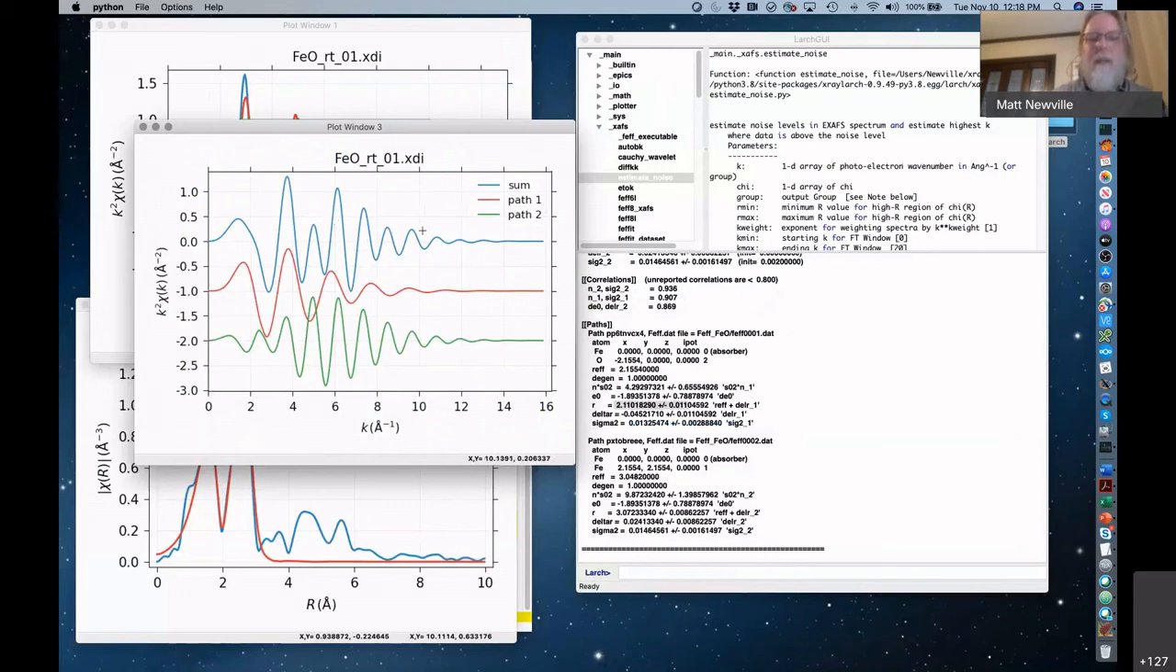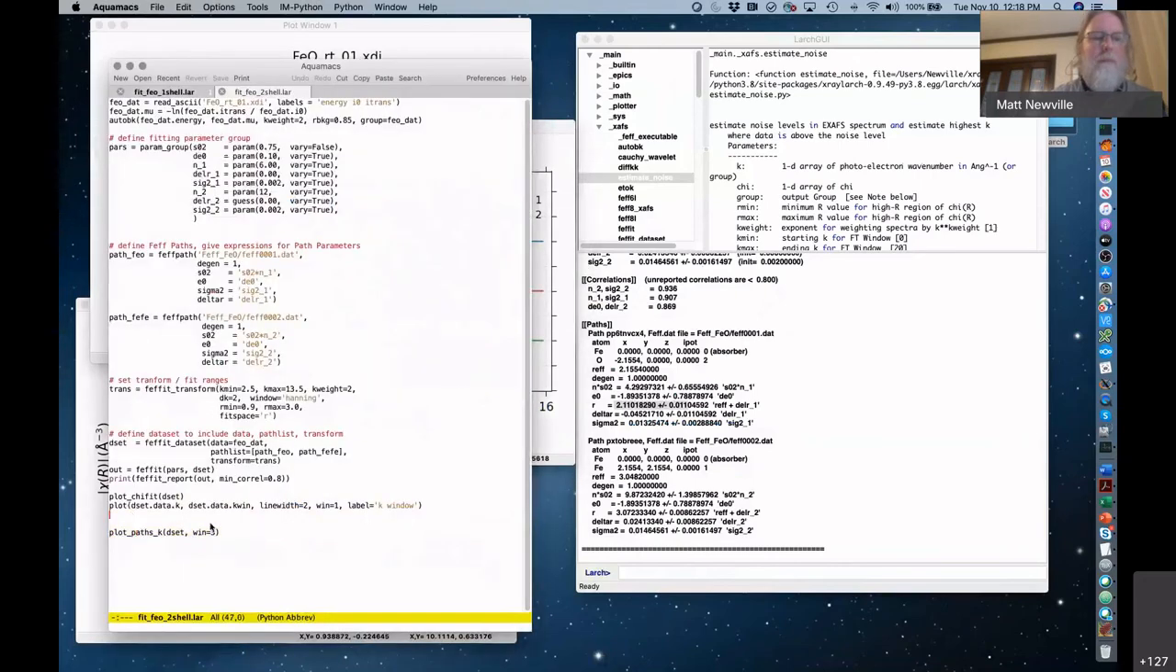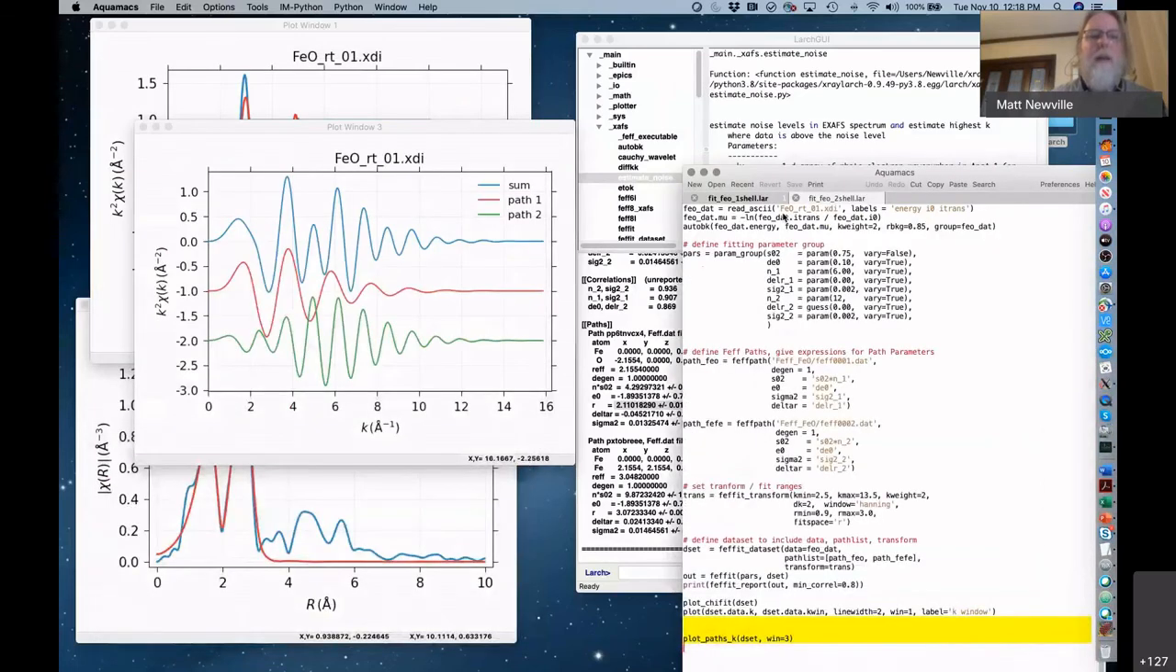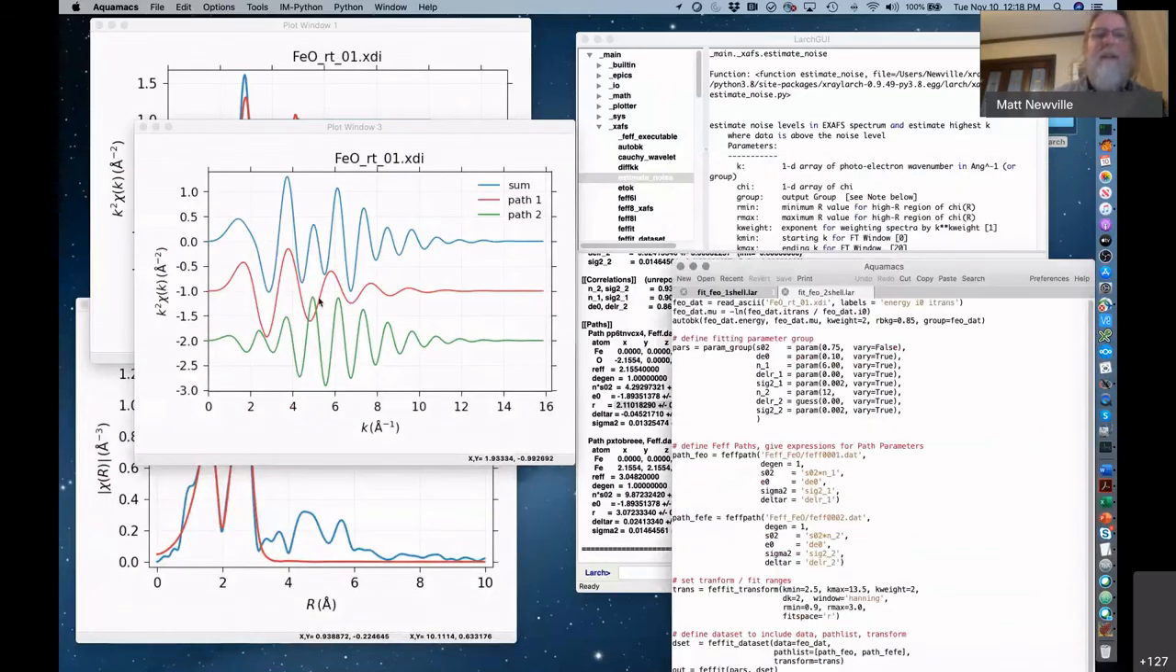So I just plotted back to my window here. I just plot the paths in K space. It will plot the sum, two different paths. So the iron oxygen, again, it's labeled path 1, iron oxygen, and the iron, again, this lower frequency for the shorter distance, the higher frequency for the longer distance, and peaking up higher in K for the higher Z scatterer.